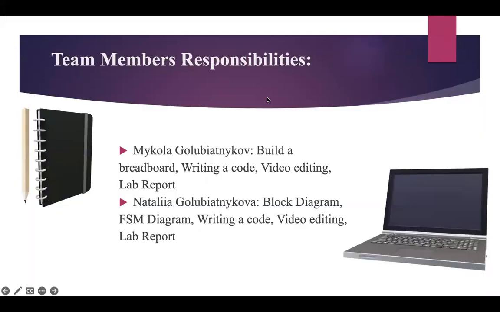Team members' responsibilities were shared in the following way. For Mykola, it was to build a breadboard, write the code, edit the video, and prepare the lab report. For me, it was to draw the block diagram and FSM diagram, participate in writing the code, edit the video, and write the lab report.